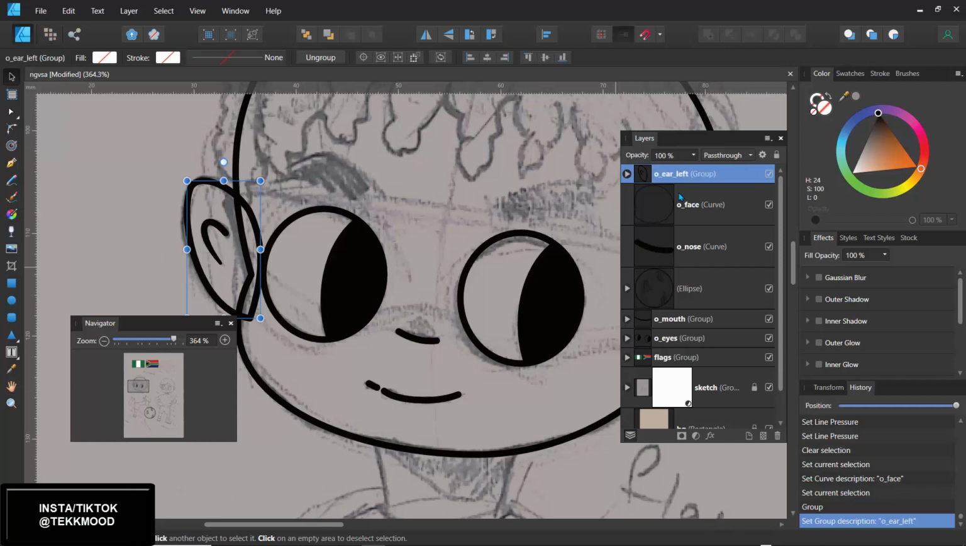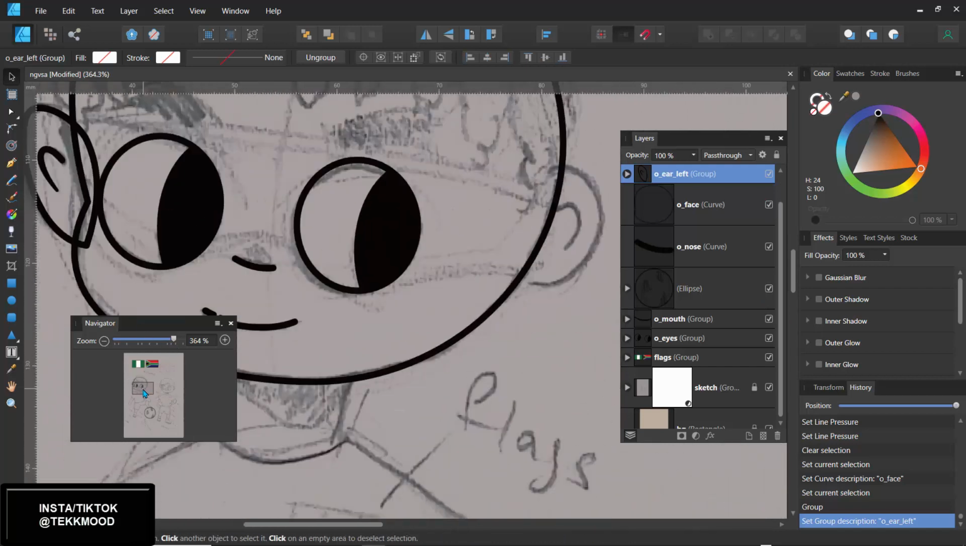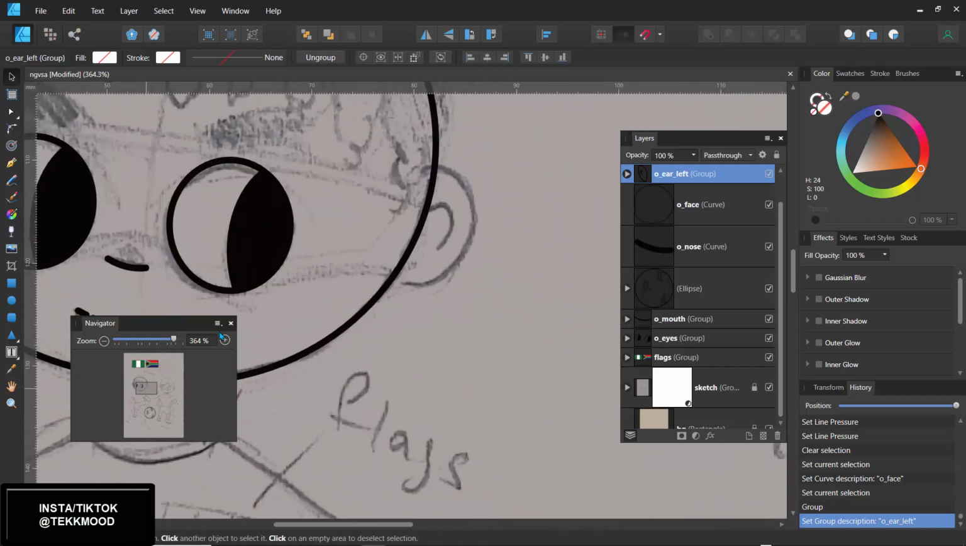Same as left ear. Simple. O ear left. Very simple. If you're looking at your layers, you know, hey, these are super organized. We know where everything is. Layers are your best friend. Trust me. So let's move over here and quickly create his ear.